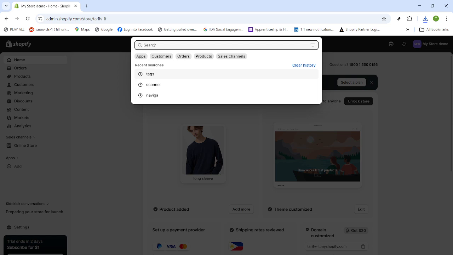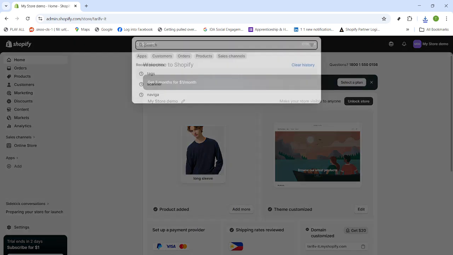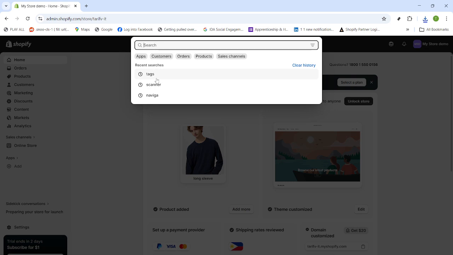Quick note: SEO meta titles and descriptions live elsewhere in Shopify. Today we're focusing on product tags that affect merchandising and storefront filtering.